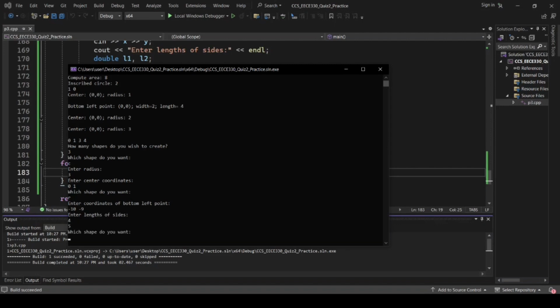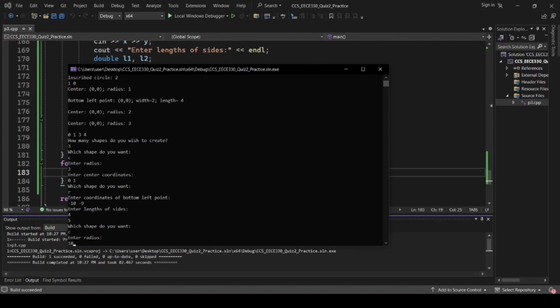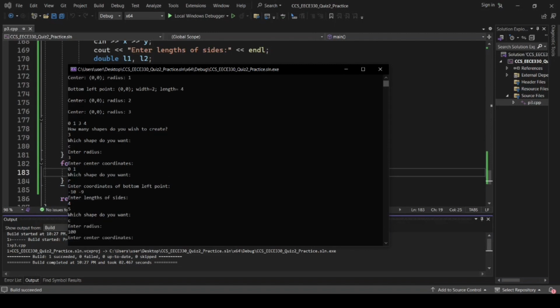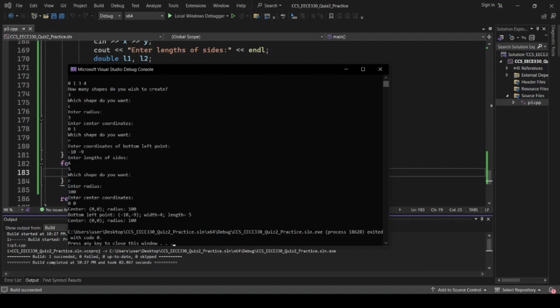Which shape do you want? Let's say we want a circle again. The radius is 100. The coordinates are at 0, 0. So notice that this is supposed to print the first circle, then the rectangle, then the second circle. But what actually happens is instead of the first circle, it seems like it's being overwritten and we are printing the third circle instead of it.